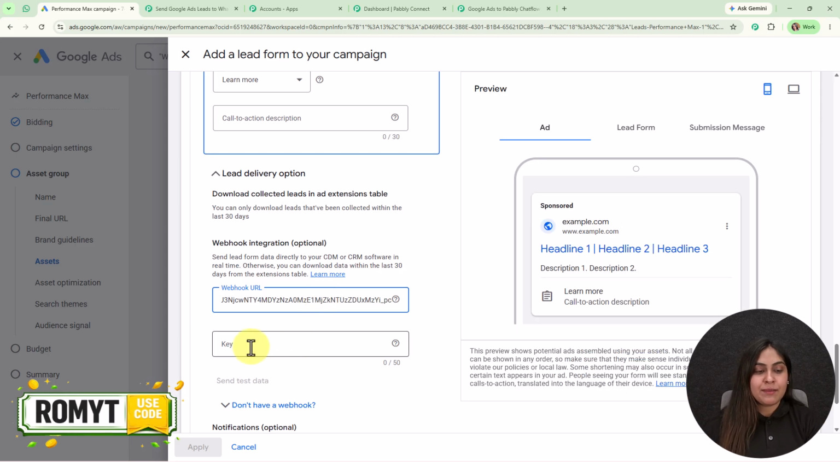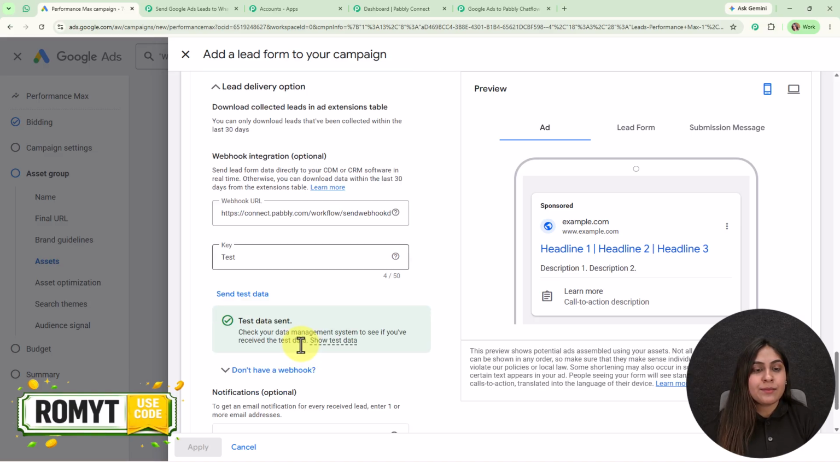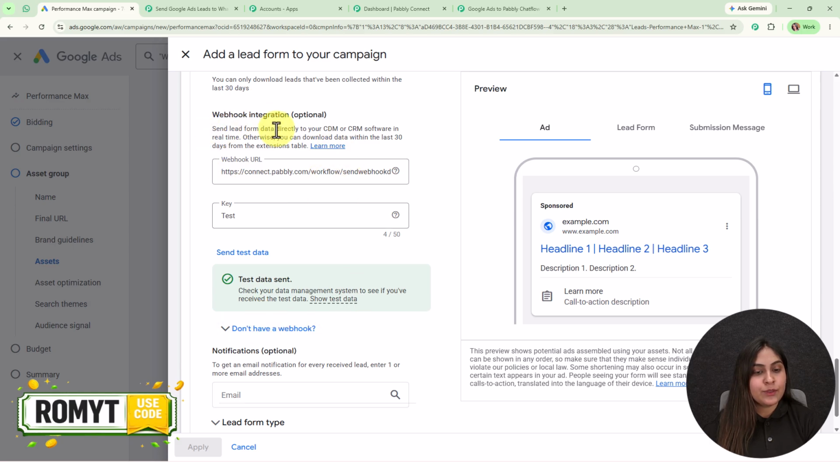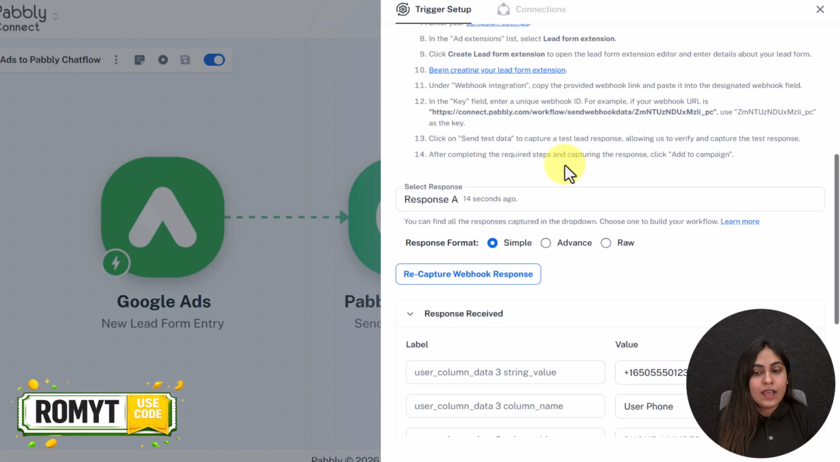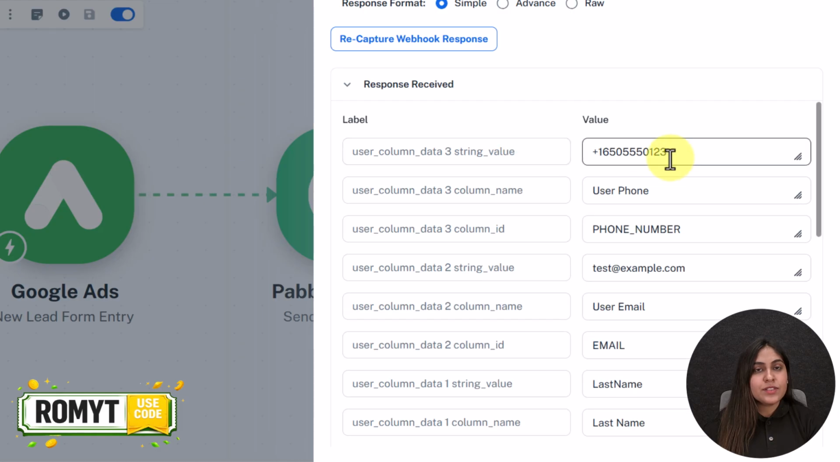I'm going to add the URL that I've received in my Pabbly workflow. For the key, we are going to add the key name as test, and after adding the dummy details, I'm going to click on send test data. By doing so, I'm going to receive the dummy response for all the fields on this webhook URL. Let's go and check it, and you can see we have received a successful response where we have received dummy details for all these fields.